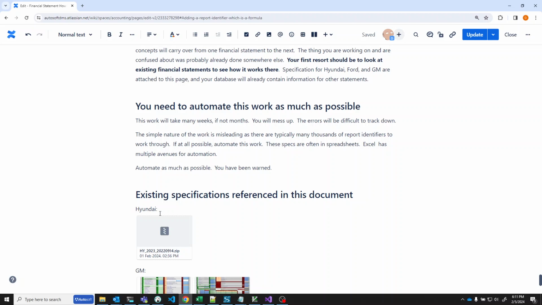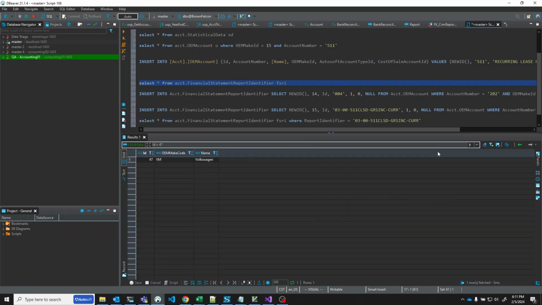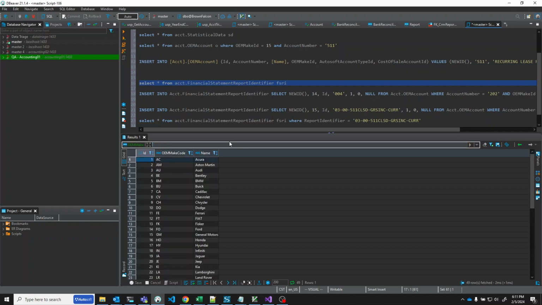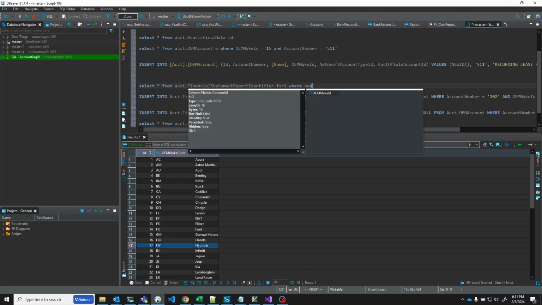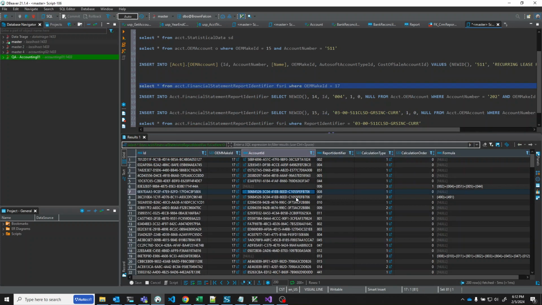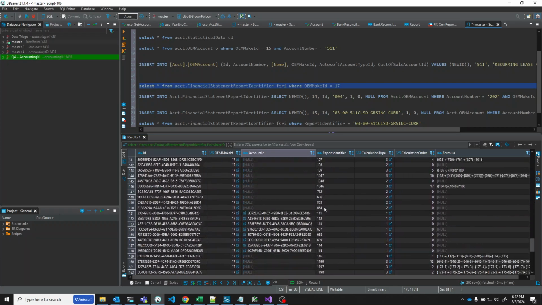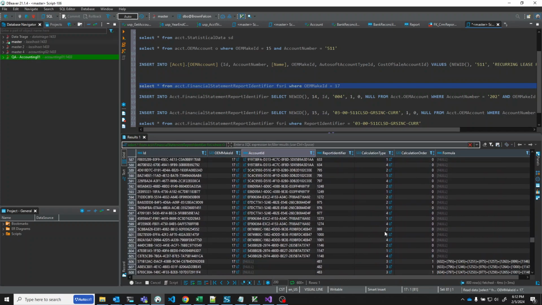We already have the Hyundai stuff in the database, so you can download this file, open it up, look at those documents, and compare the database entries for Hyundai, which is any of the entries for OEM make ID. I believe it was, let me just look to be sure, 17. Yeah, 17. So for instance, on the financial statement report identifier table, if we looked up the OEM make ID equals 17, these are all of the report identifiers for Hyundai, which is a statement that we have in the system, and it works correctly, so we can use that for reference whenever we have questions.